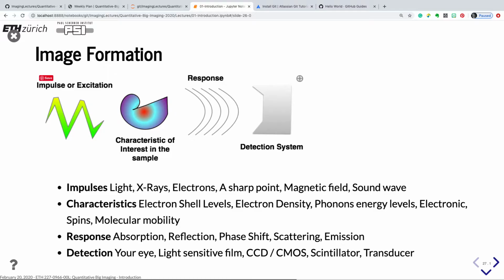There can be different ways of doing this. It can be different interactions that you are talking about. You can have electron shell level response. You can have electron density. You can also have the configuration of neutrons and protons in a nucleon for each element. That gives a response. The response itself can be absorption, that the incoming impulse is absorbed completely. It can be reflected, can be scattered or phase shifted, or can even emit new information.